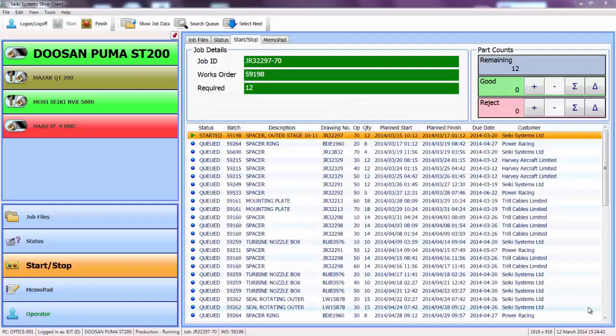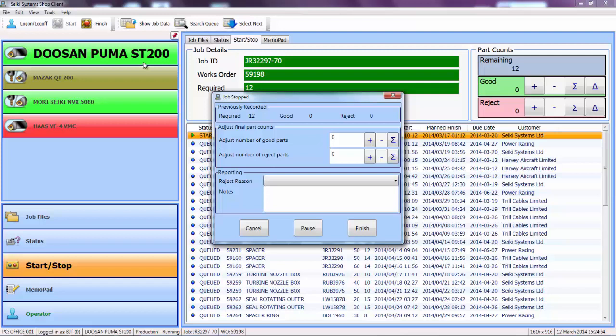So this job has been running on the machine and now it's ready to be completed. So here you can see the status is showing is started, i.e. it's in progress. To indicate that the operation is now complete, I select Finish from the toolbar.